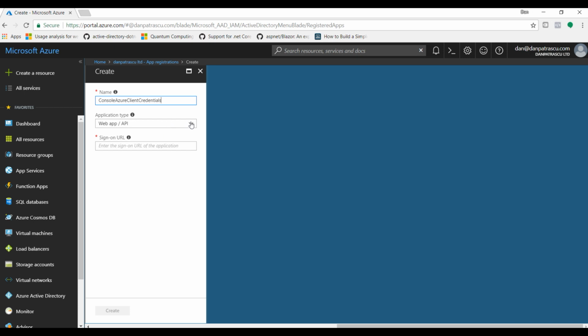And this is a really important step, because you can choose here between web app or API and native. Now the first one is self-explanatory. It's mostly used for web apps and APIs. The second is usually for WPF applications or mobile applications or console applications like our one. However, you have to be aware that if you choose native, then the client credentials flow won't be available. So that's why we will go and choose web app or API, even if our application is a console application.